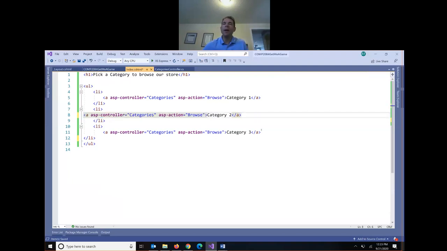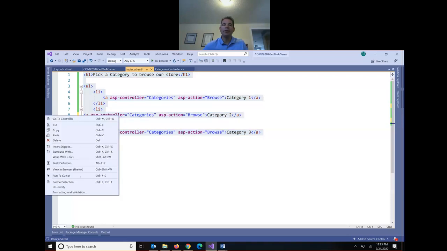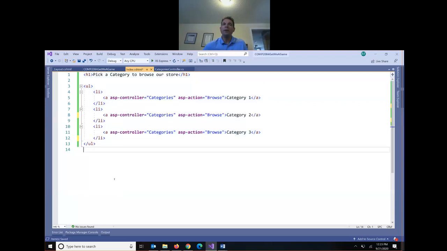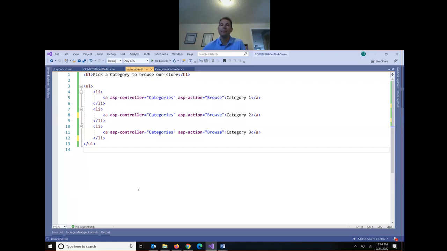In terms of formatting your HTML, Visual Studio is a really handy tool. If I highlight everything or click Control A, and right click, I can choose Format Selection, and it will automatically nest and indent all my tags. So wherever there's nesting, the tag is always indented from the parent tag. So our HTML format is clean and easy to read.